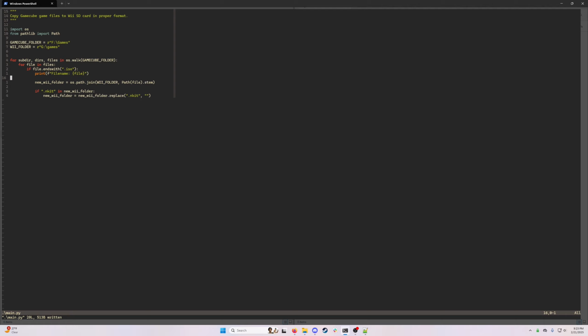Okay. Now this should remove it if it contains the .enkit because I don't want that. And not sure if I mentioned, but this .stem right here, that is just removing the .iso. So it's grabbing specifically what I want. So let's try just print new. I can't spell. We will print new folder name and new file.